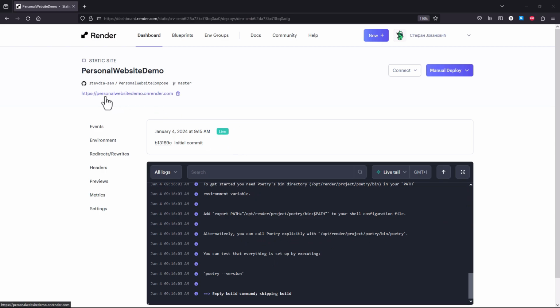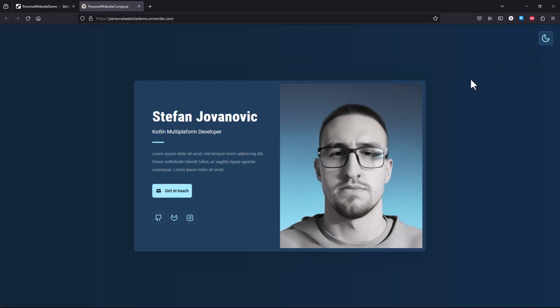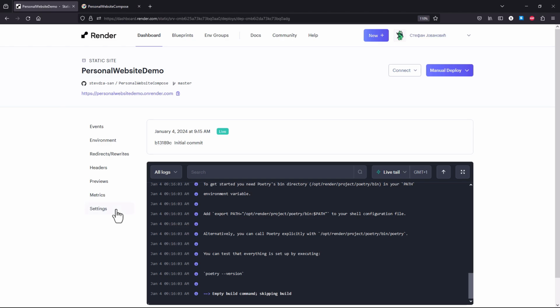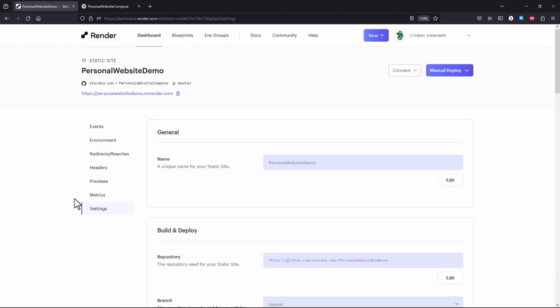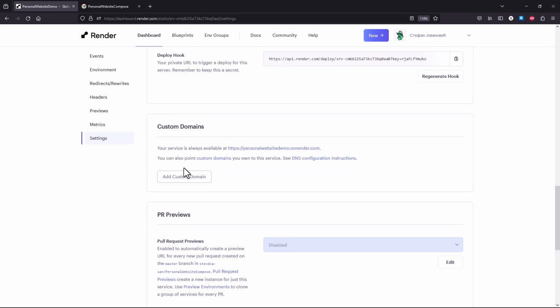We can access this website on this specific URL, so in this case personalwebsitedemo.onrender.com. So let's open up that website. And there you go, so now we have that same website that we have created. If you wish to buy your own domain, you can easily do that from the settings of your project. So just go to the settings, scroll down below until we find that section for a custom domain, and from there you can of course buy your own domain and connect that with your website, so it's quite easy.